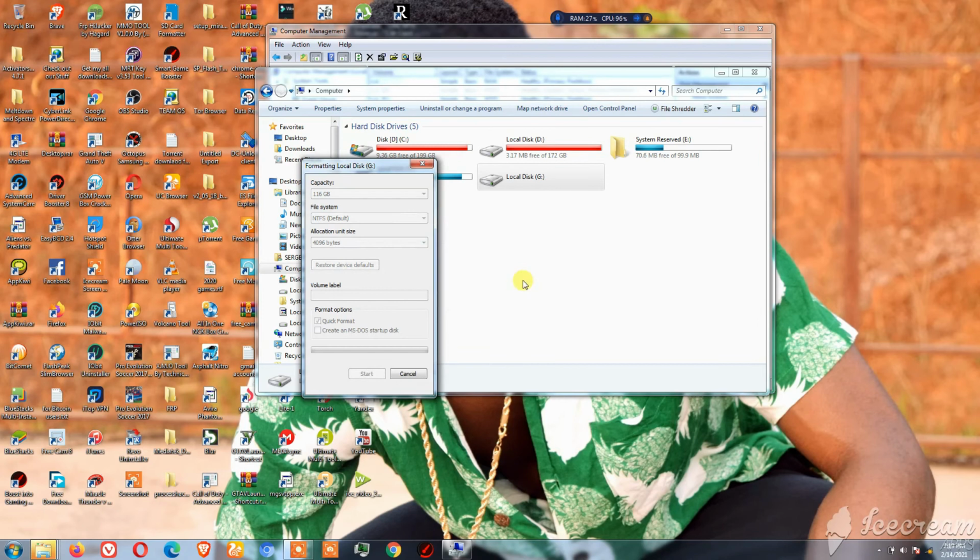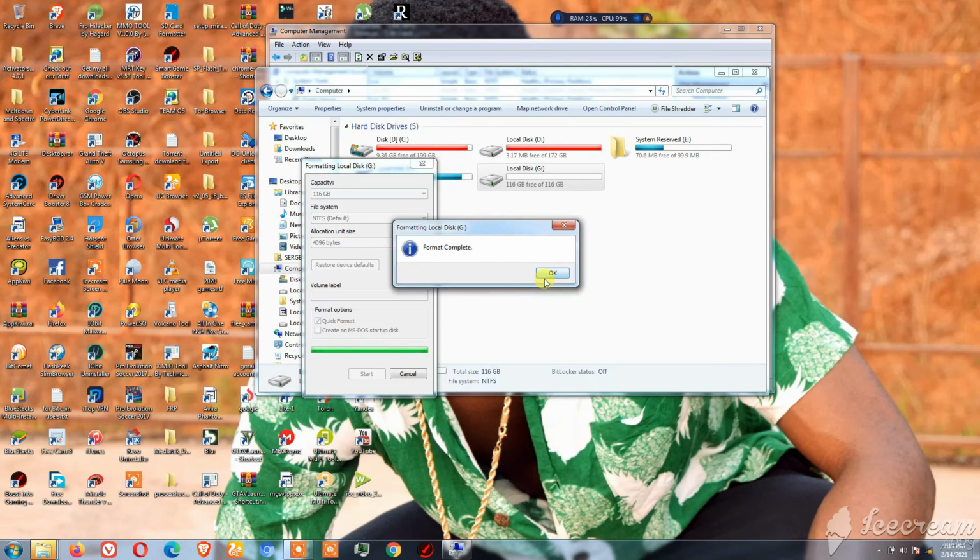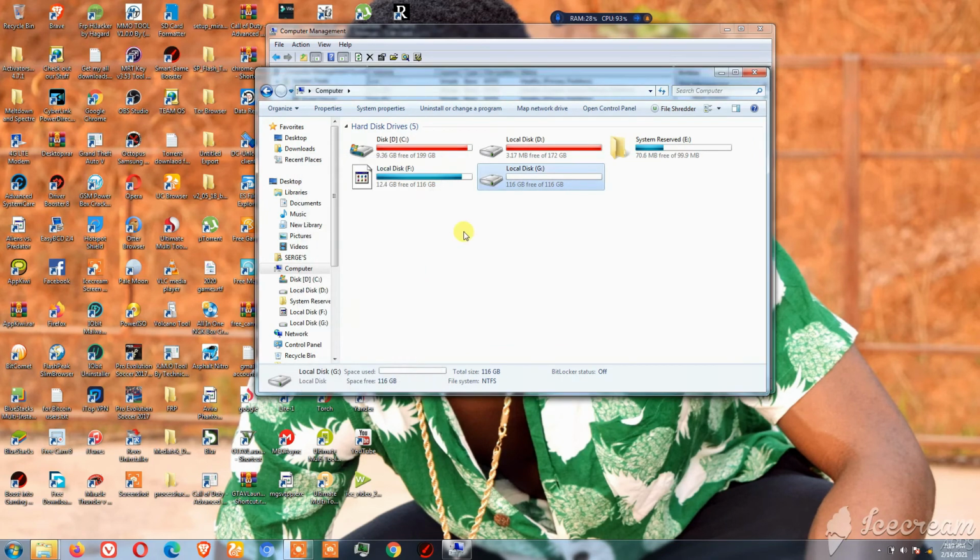Yeah, the format is complete. As you can see here, this is the drive, this is the other 116 gigabytes. So as you can see, everything is done, it's empty and it's working well.